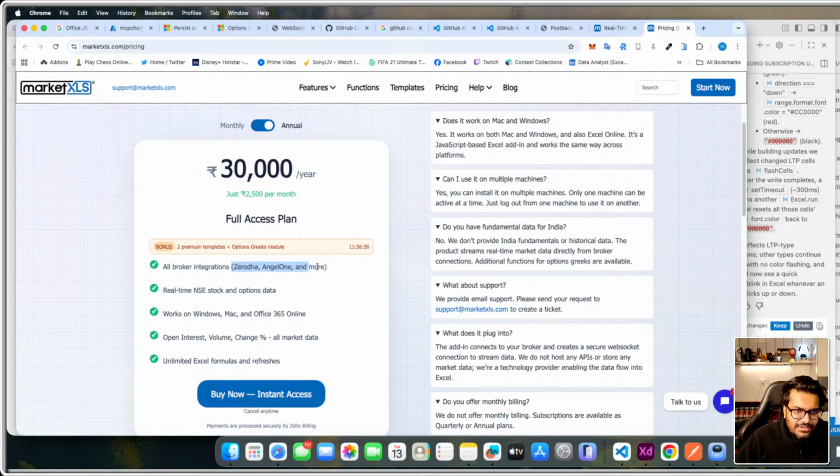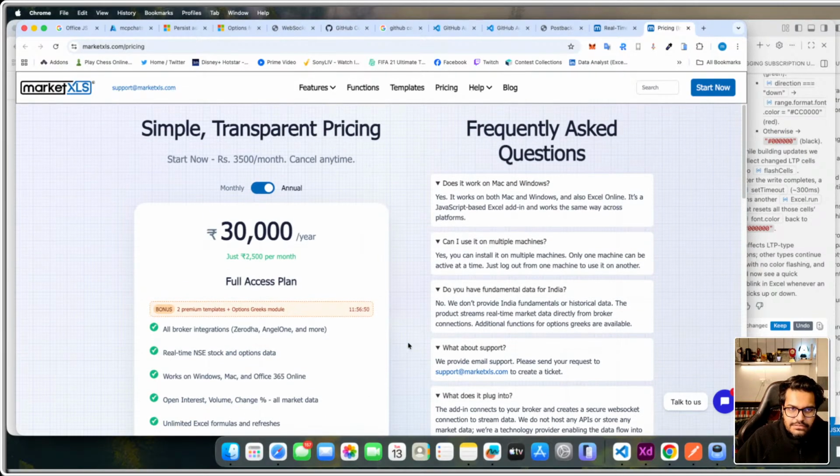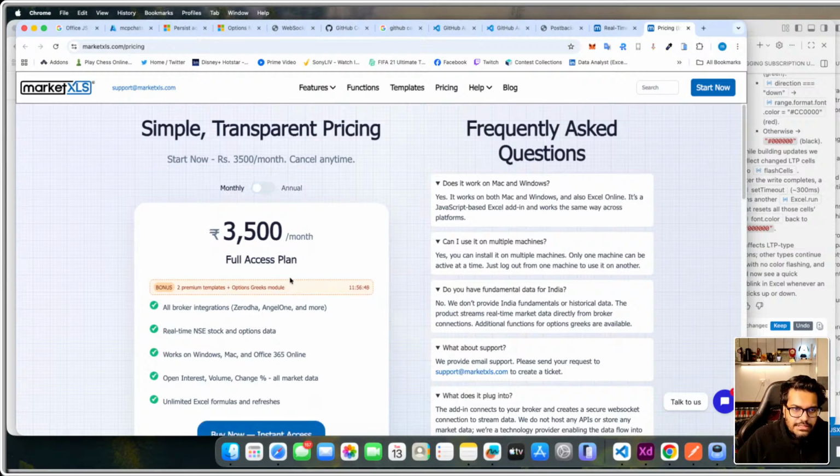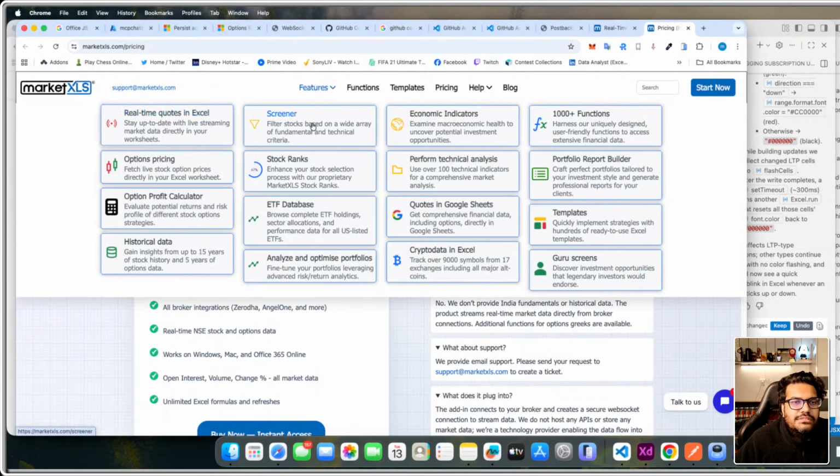See, this Zerodha and Angel One is fine. This is same as what we are using with the Zerodha only. This is fine. This is fine. And this is fine. Monthly. Okay, monthly is very high. Oh my god, it's 2,500 per month. And they are not really using. So this screener, options pricing, option profit calculator, historical data, quotes in Google Sheets. I don't want Google Sheets by the way.